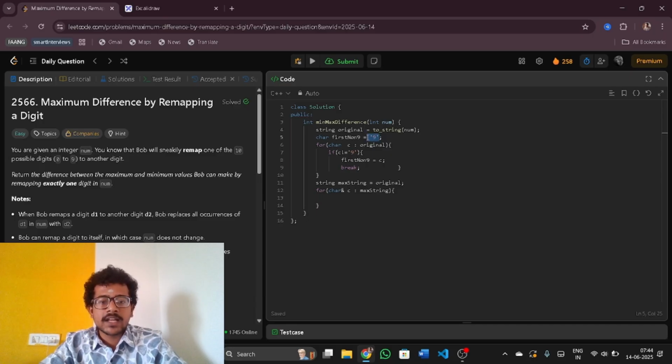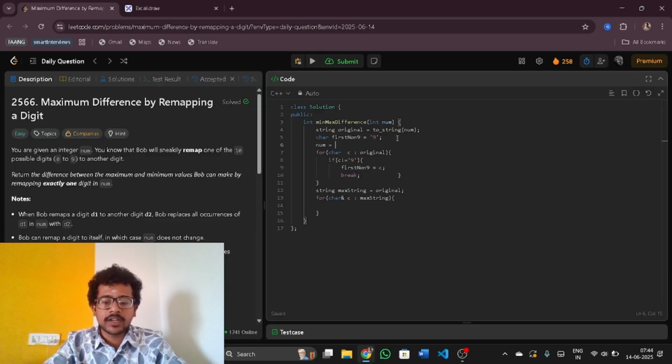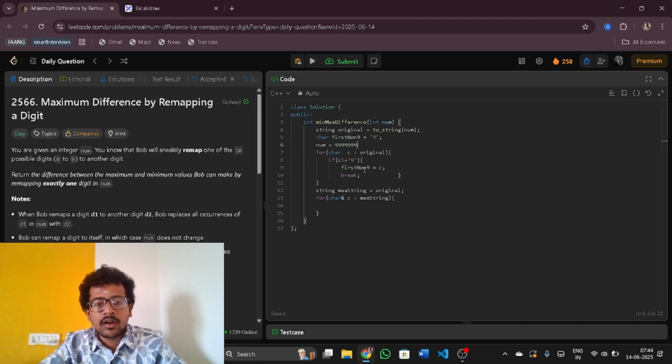Now, if I didn't initialize it to anything, then the first non-9 character would be empty. If our num is something like all 9s, there is no c that is not equal to 9, then this condition will be false every time, and our first non-9 character, if it is not initialized, will have a garbage value. So that's why I'm initializing it to 9. I think your doubt is clear.